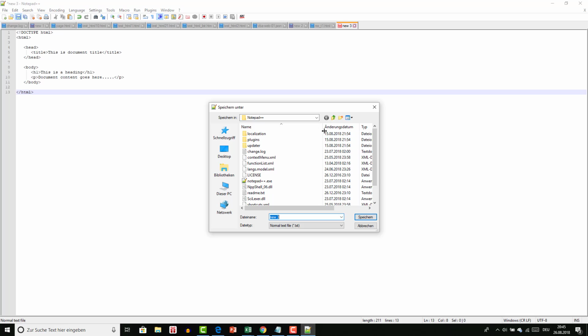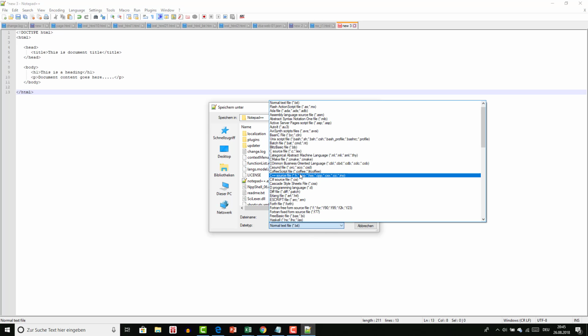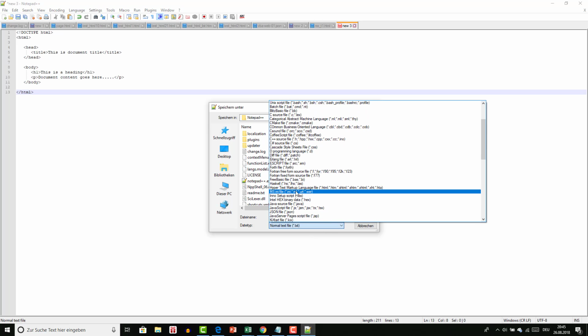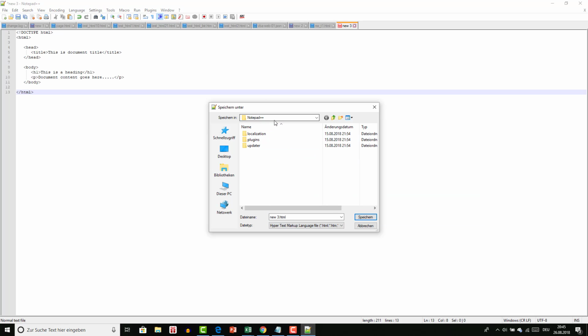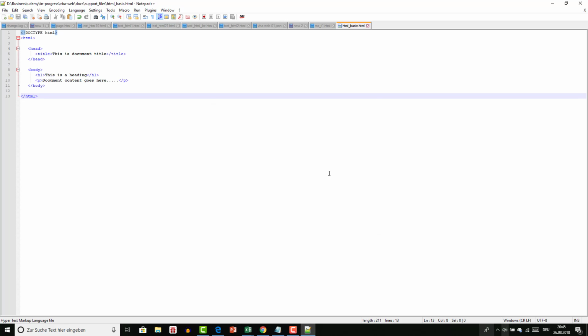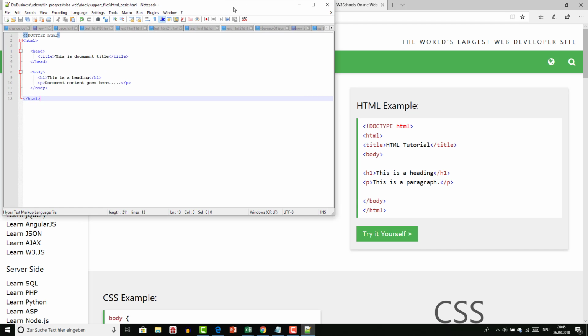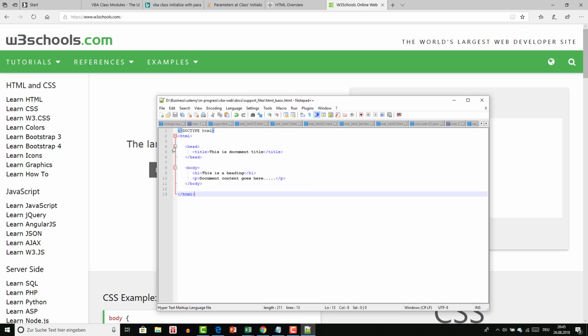I'm gonna save it as hypertext here like that, and I'm gonna save it in my directory like html underscore basic.html. Okay, and you see that what is great about Notepad++ is that it's going to recognize the structure of an HTML file. As you can see here, I can really do it.